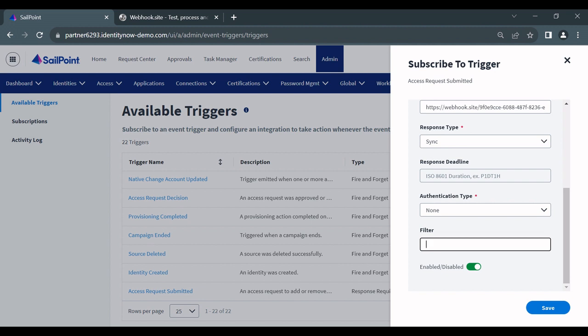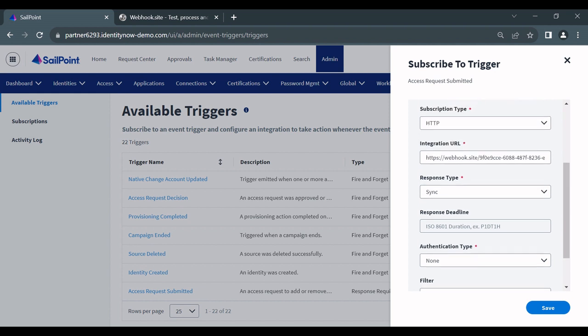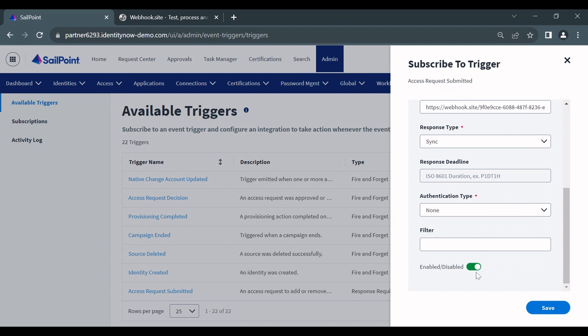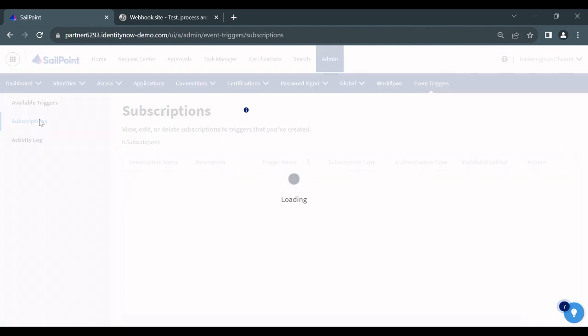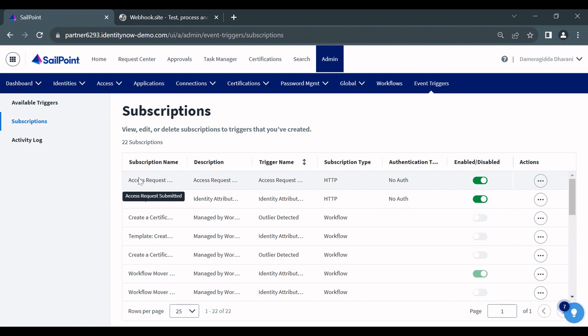As I mentioned earlier, the filter field is used to build a filter to gather only the required data which you want from this trigger. Now let's enable this event trigger and save it. Once you save it, you will receive a pop-up that you have subscribed to the particular event trigger. Let's see the subscribed event trigger in the subscriptions list. As you see here, this is the event trigger that I have subscribed. Let's see what the metadata of this event trigger looks like.